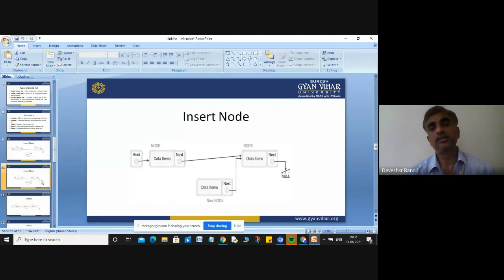And you can see in this given slide, when you insert the new node, your first node and your second node: the next pointer of your first node will point to the second node. When you insert a node in your linked list, the next part of your node will point to the next node.